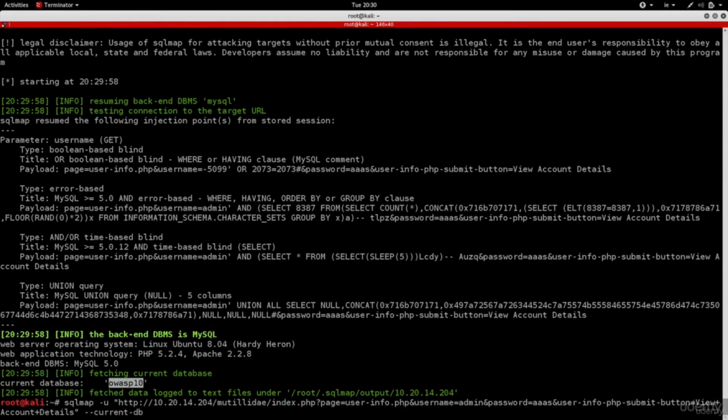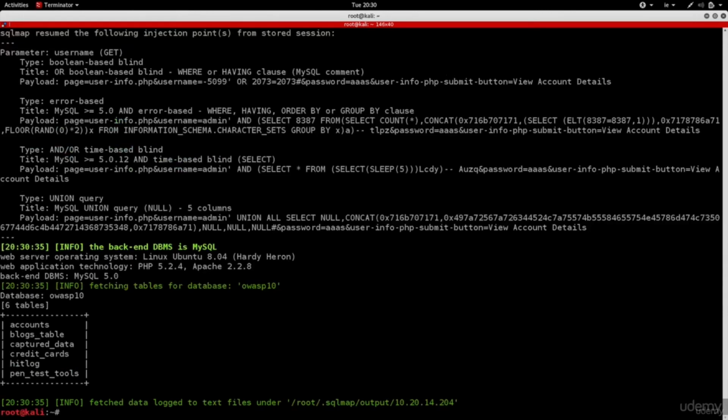So now let's try to get the tables for OWASP10. So remember when we did select table_name from information_schema.tables where table_schema is equal to OWASP10. We're going to let SQLmap do all of that for us. And so the command is going to be, we're going to ask it to get all the tables for us, and we're going to use the -D option to specify the database. And our database is going to be called OWASP10. And as you can see, it got us all the tables that exist. And remember, it's the same. We got accounts, blogs_table, and the credit_cards as well.